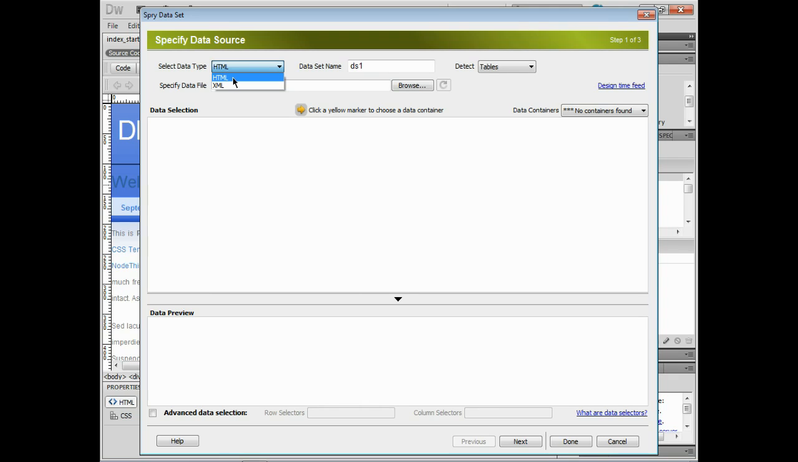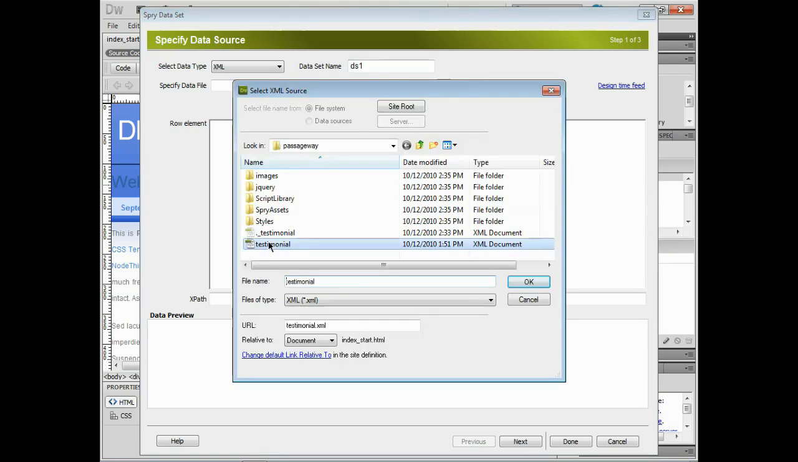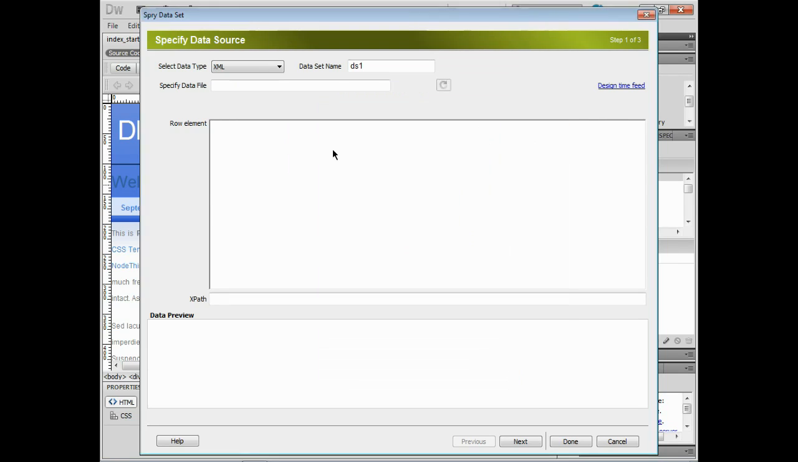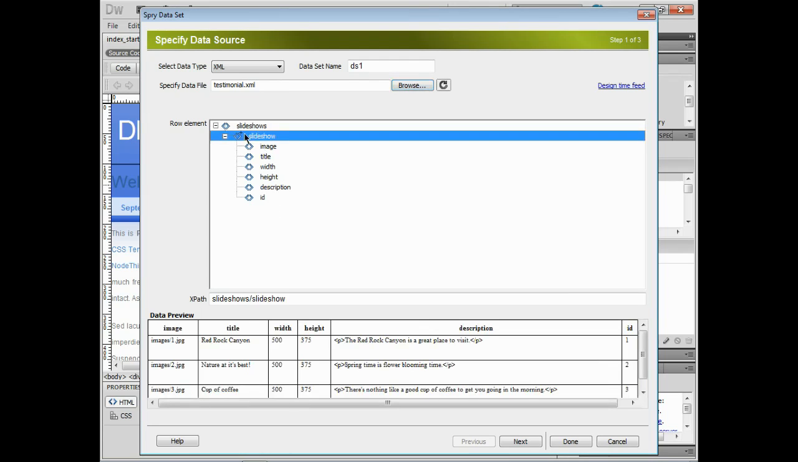So we're going to use XML, and it's going to name it right here. You can name it whatever you want. I'm usually pretty lazy and forget that. I'll click Browse to browse to my XML file. I've got it right there. Click OK. And what it winds up doing is just bringing in all the content so you can see it. So I'm going to say slideshow right here. This is the repeating element, so I select that. And down here, it'll show you all the repeats.